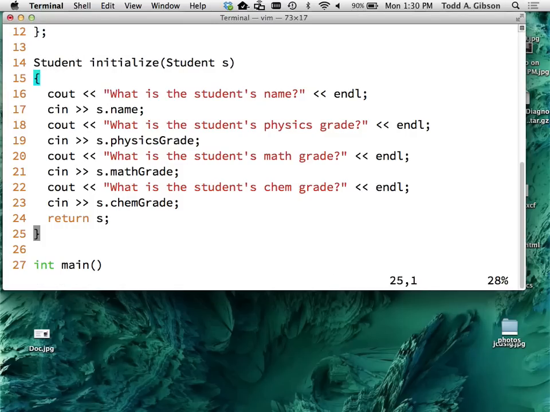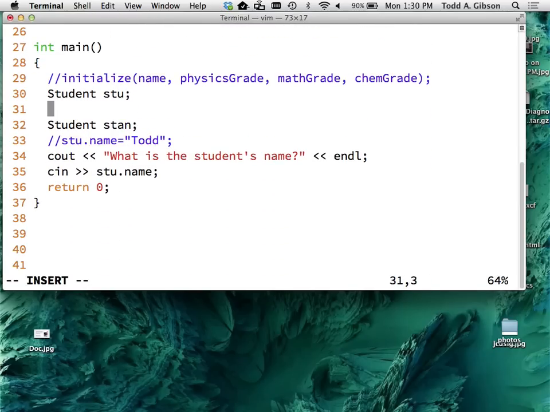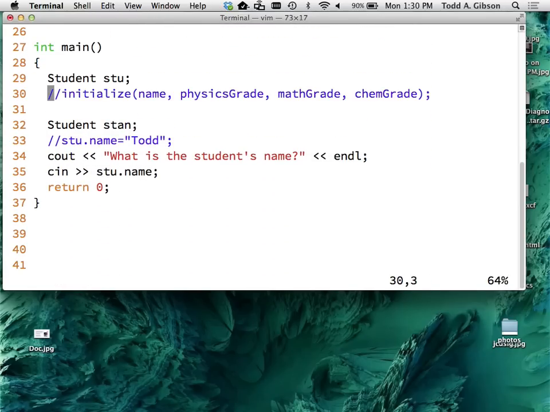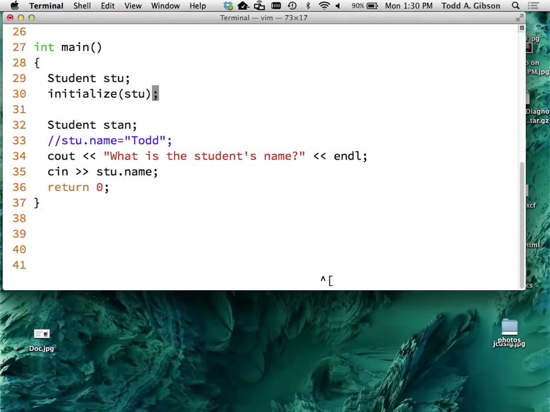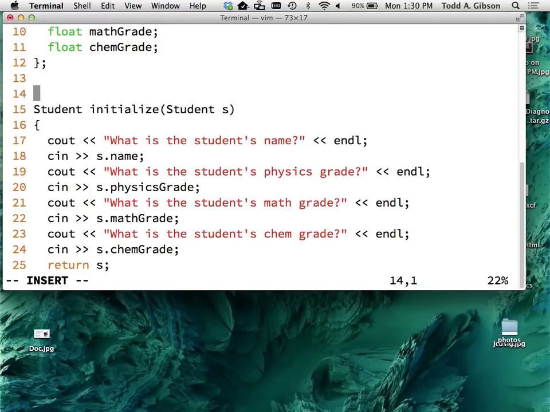Now I come down here and I can create a student stu, and I can initialize, and I can just pass stu in here. And I'll put this over here. Yes? You put student before initialize. Yes. Because this is the, this right, what do I want? I want to.